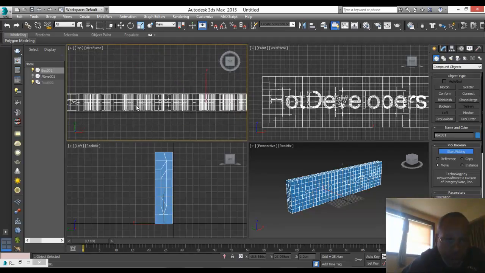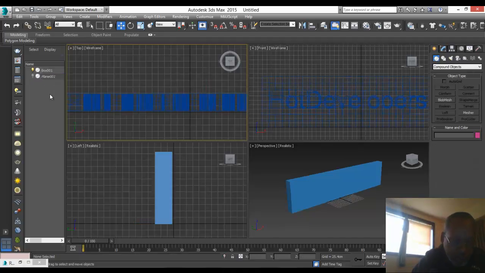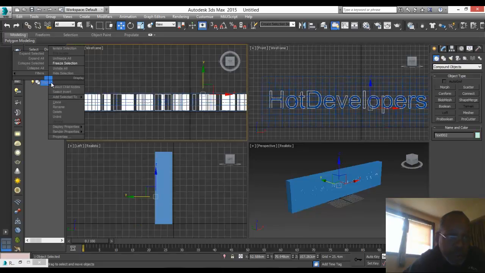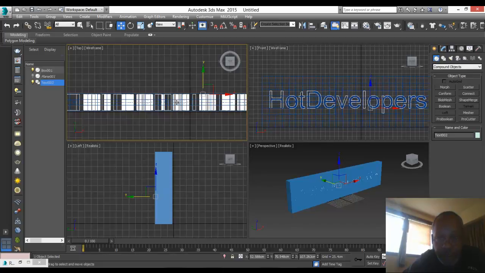And our original, our text 2, we want to do something to that. Oh, I did it again. Control Z that. All right. Click out of that mode. I was in that mode, and now I can do this. Unfreeze all with my text selected.